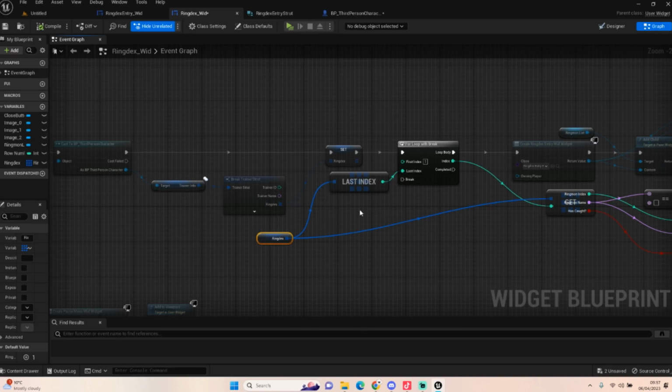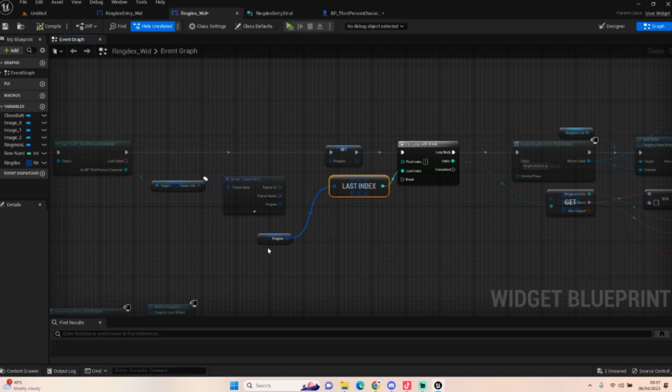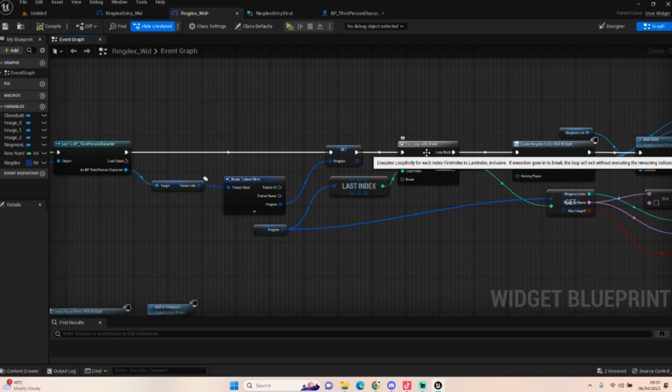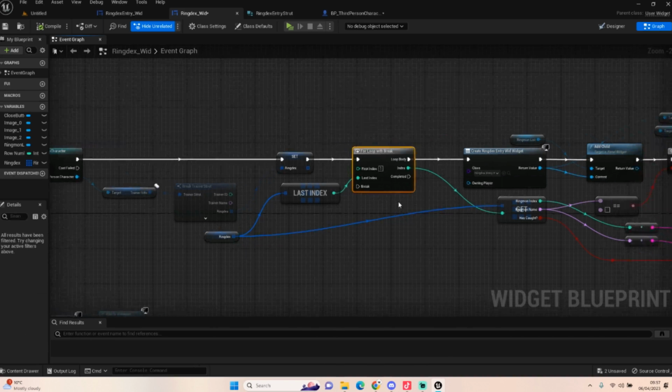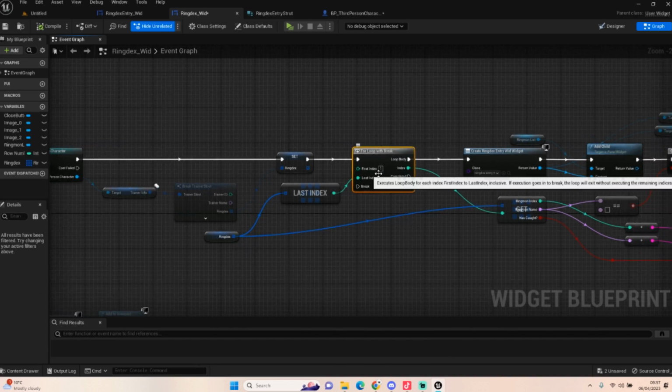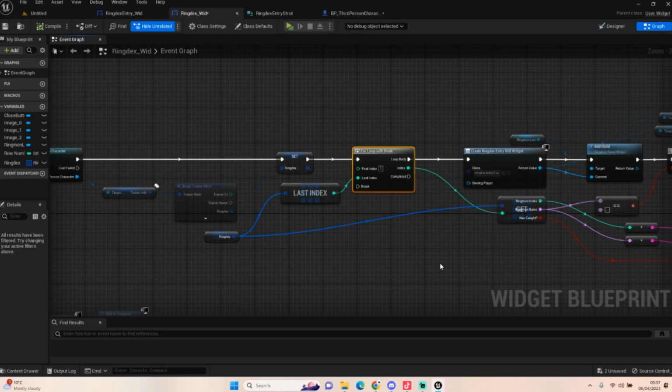We get it. We get the last index from it, and then we plug that into a for each loop with break, and we set the first index to 1 because there's always going to be something in 0. But we don't have in our Pokedex a 0 entry. So we don't want to build 0. 0 will always be blank. So we do 1 to whatever the last thing is in our ringdex index.